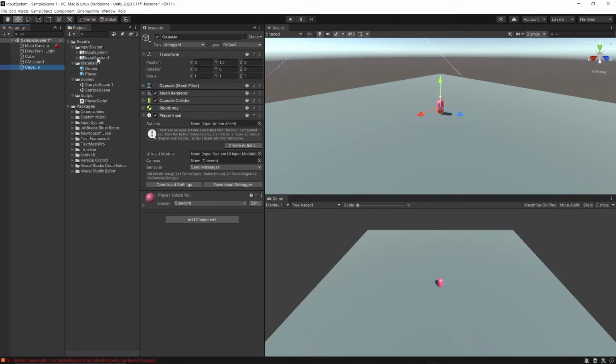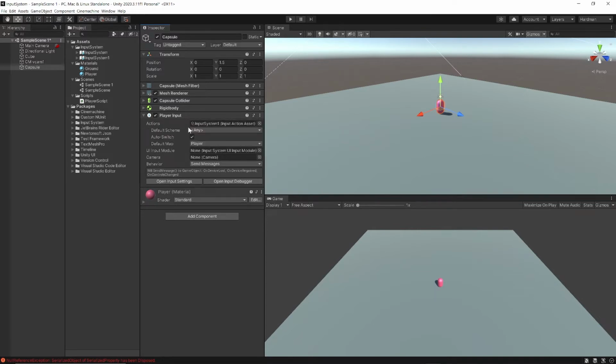Let's drag the input system 1 into the, oh, because you don't need to do that. Oh no, it goes here. It goes into this action slot there. And we'll leave all that there, default. Okay. So we've got the input system set up.